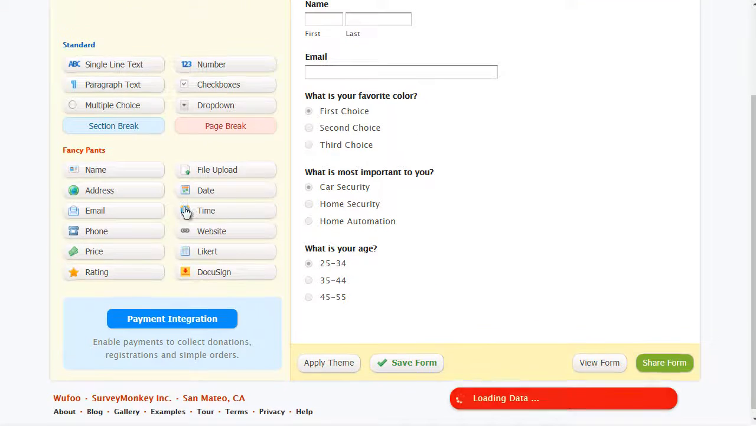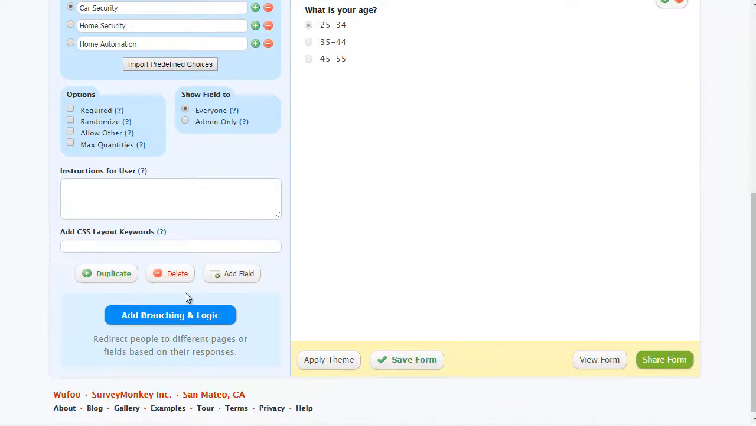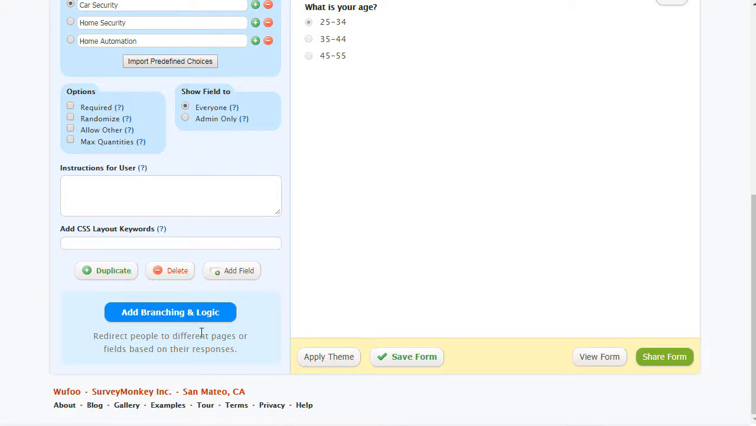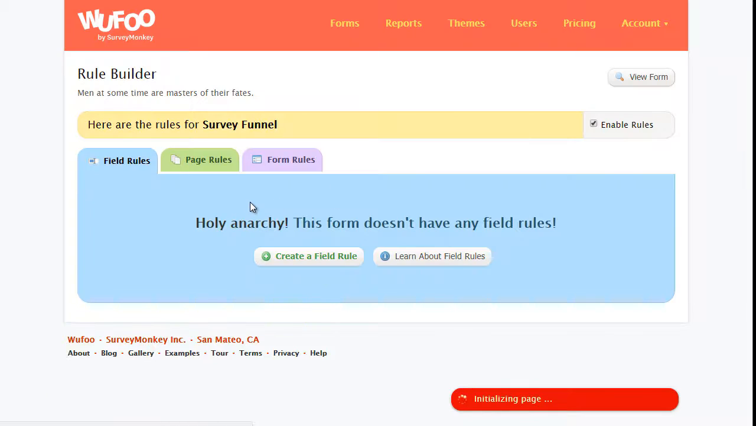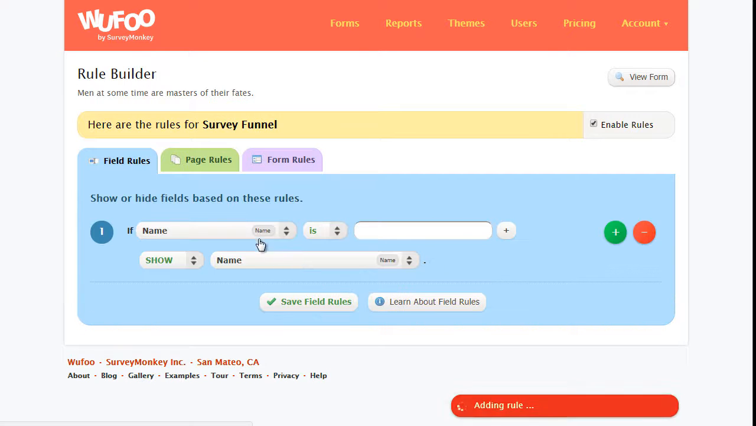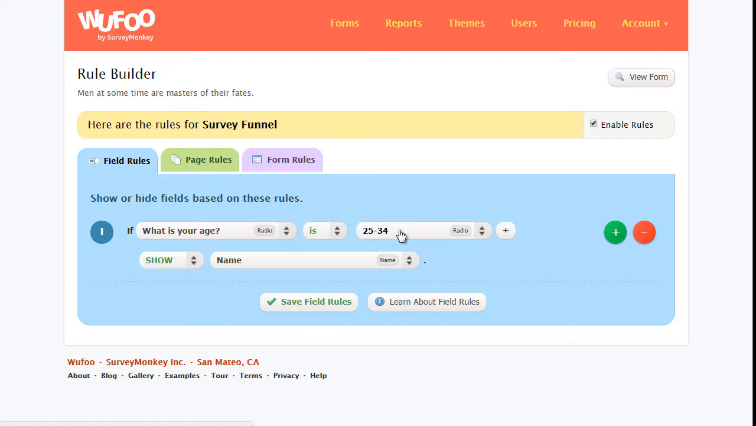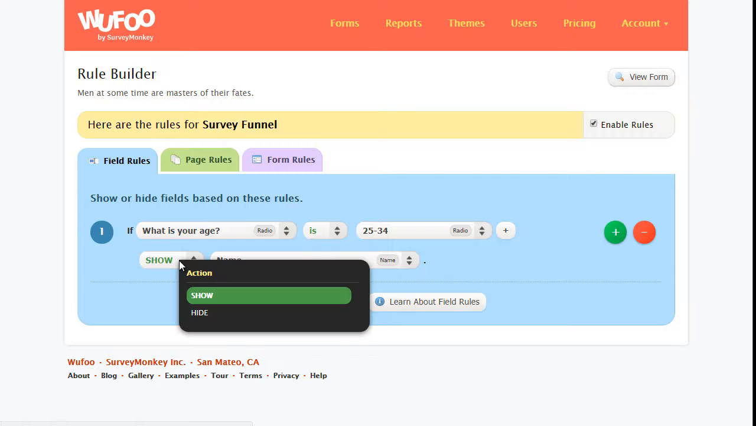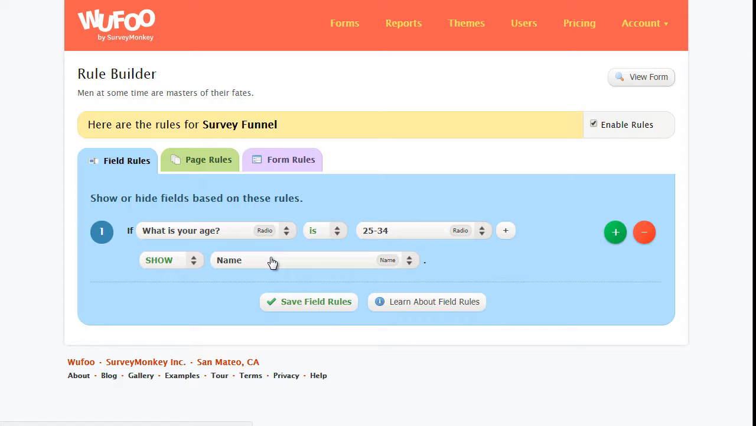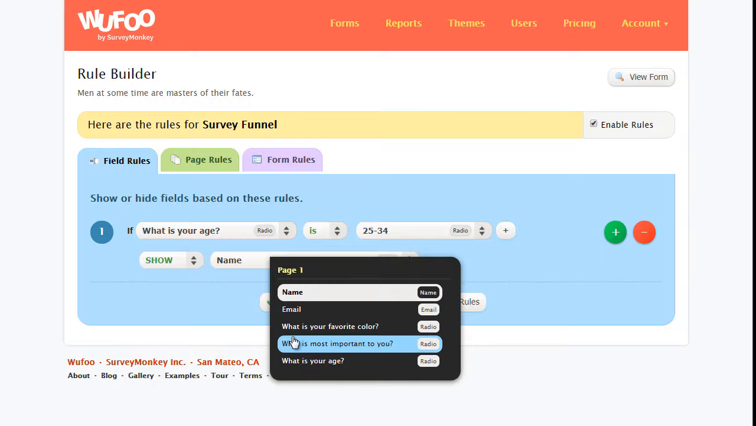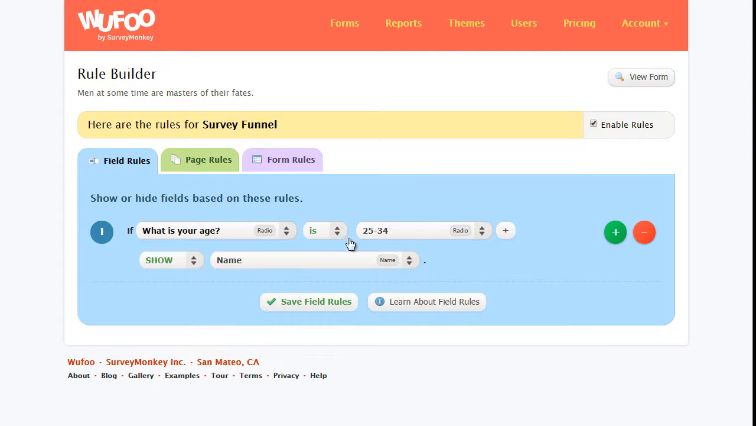Just select this here, scroll, it says redirect people to different pages or fields based on their responses. And that's what you want, right? So going back over here, we can create a field rule, and we can say if age is 25 to 35, then do what? We could either show something else, like another question based on what they choose, and that will allow you to customize the survey as well.